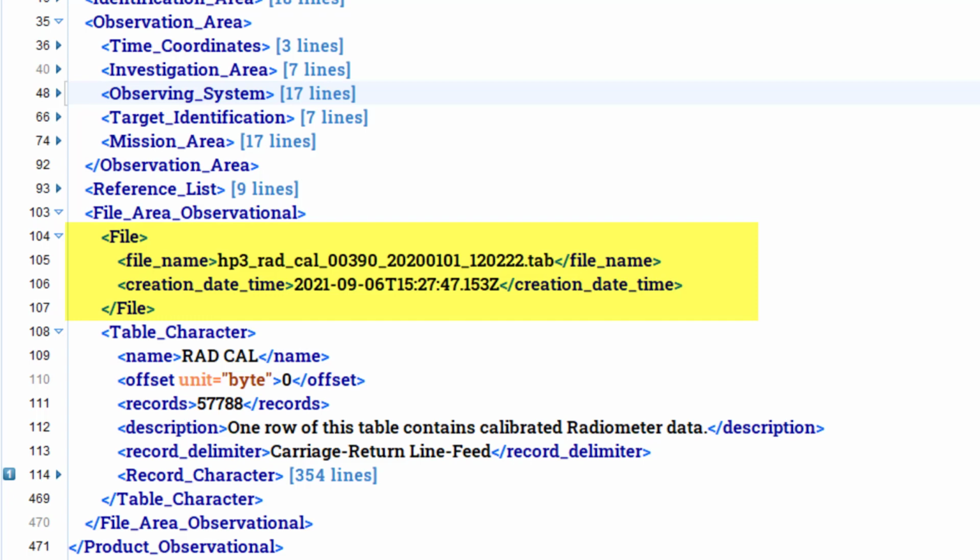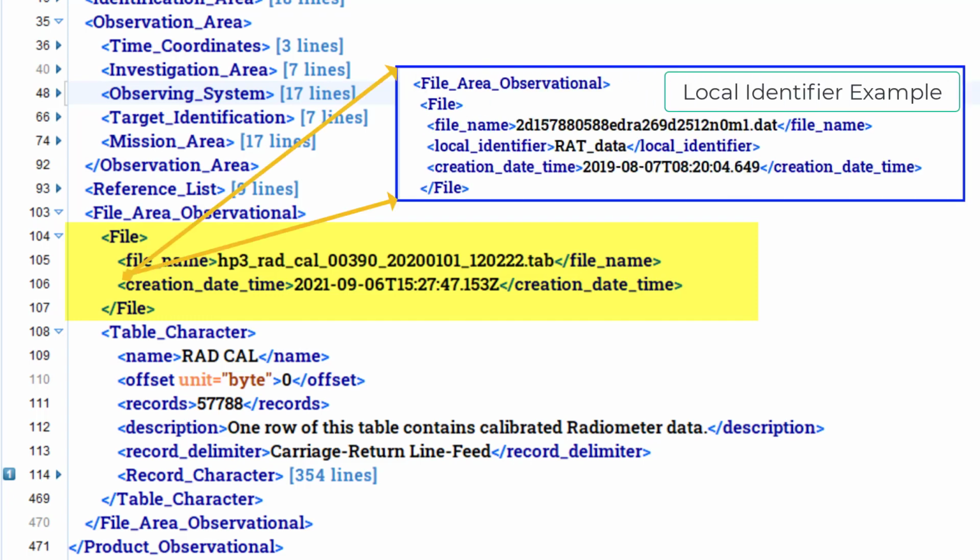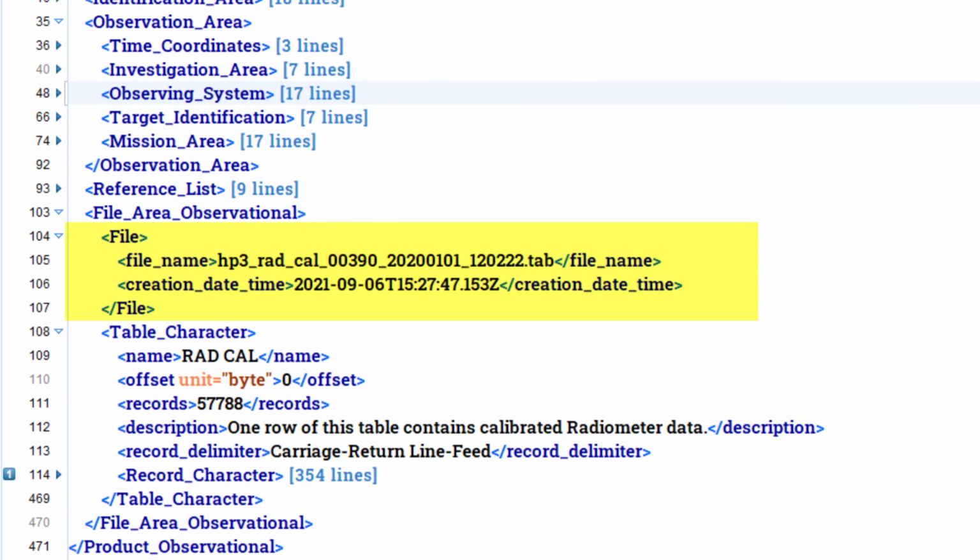The first attribute which is required is file name. The path to the file is relative to the label, so just the name is required. This is the name of the file containing the character table. If a file needs to be referenced elsewhere in a label, you must include the local identifier attribute. Choose a short descriptive name. Note that this local identifier singles out the file itself, not any data structures that might be contained within the file. Creation date time is the time at which the data file was created. It is not required. Our example includes the name and the creation date time.